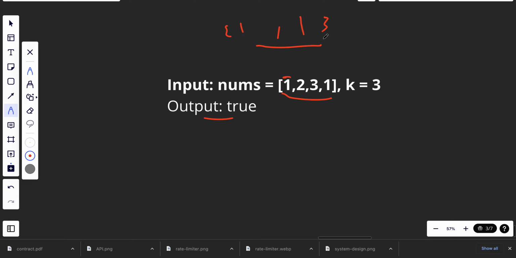Otherwise, I will put the current element in the hash table. Let's say I didn't find it, so I'm at the first one, so I put it in the table. And if the size of the hash table is larger than k, I will remove the oldest item and keep executing. If none of these things return true, I will return false.